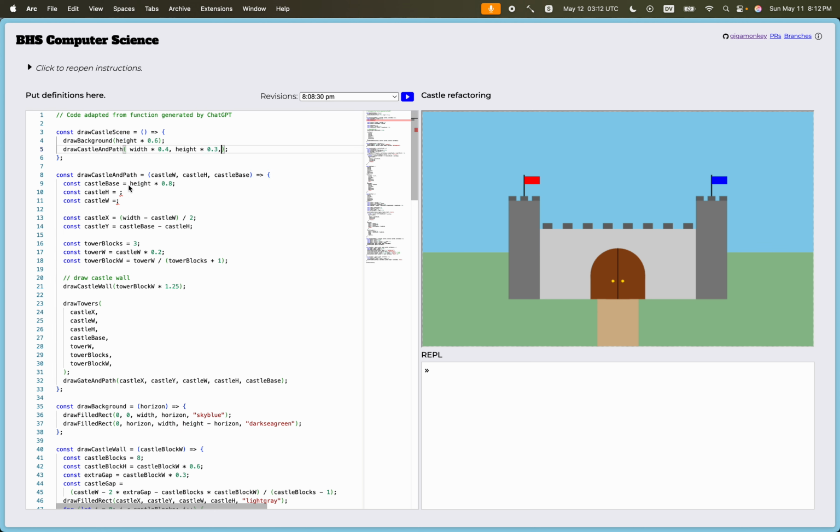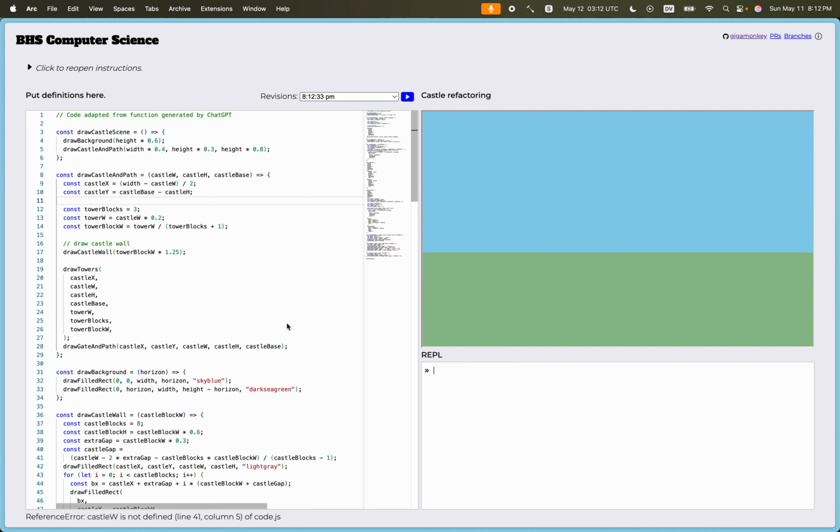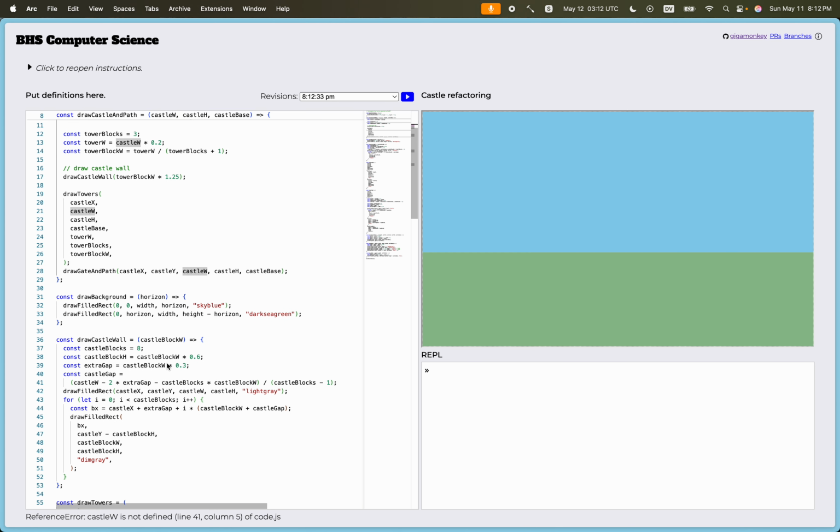So this is a little bit a matter of taste of which things you're going to make inherent in the function and which ones you're going to make parameters. I'm kind of going by if these are the only places those are used, it makes as much sense to move them up a level. And everything else is derived from those. So I think, nope, what did I break? Castle W is not defined. Oh, line 41. Sorry, I got a little ahead of myself.